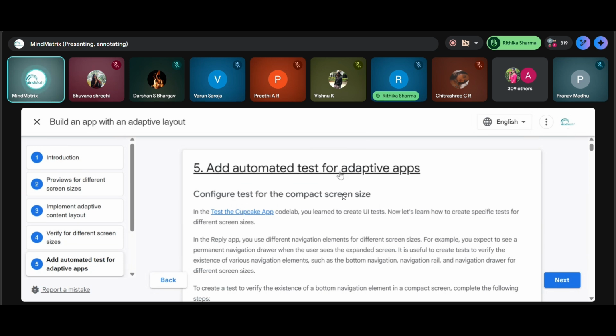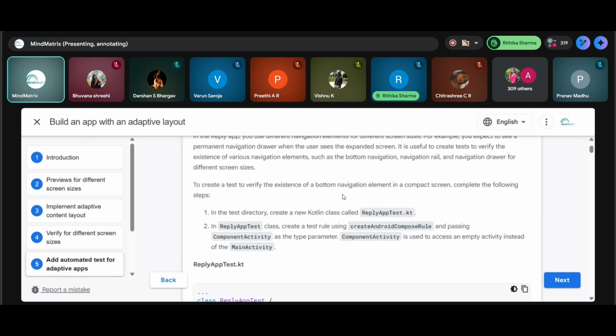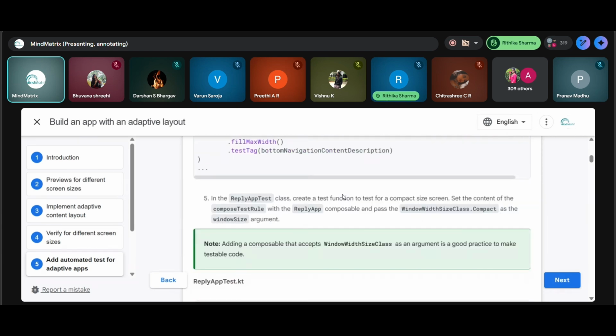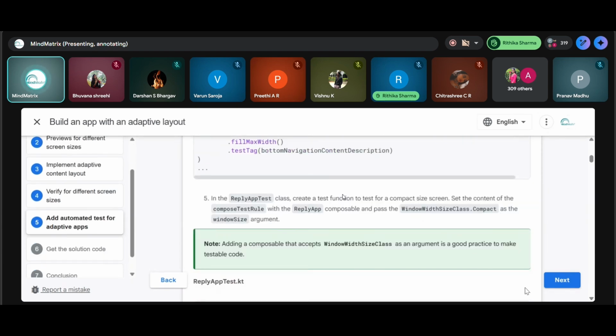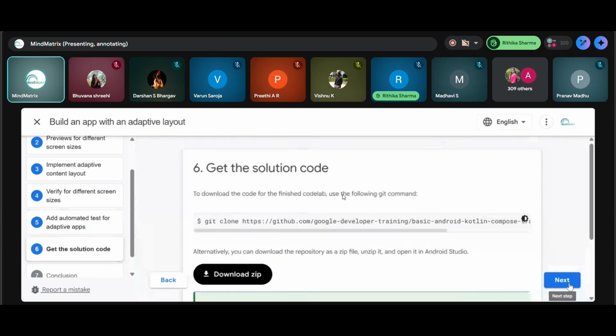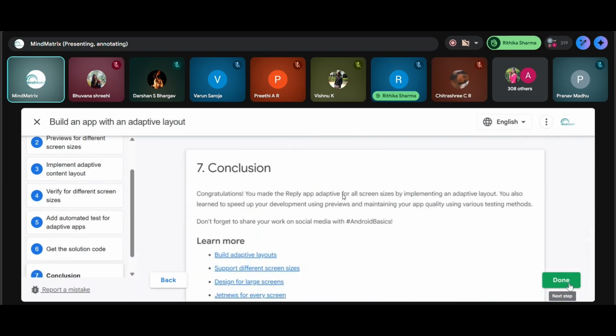Add an automated test for this adaptive app. You have to write and test code for testing this Reply app. That's it. In this code lab, you have to do these things only. These are all simple works, so that's why I'm just briefly telling you what you have to do in this code lab.